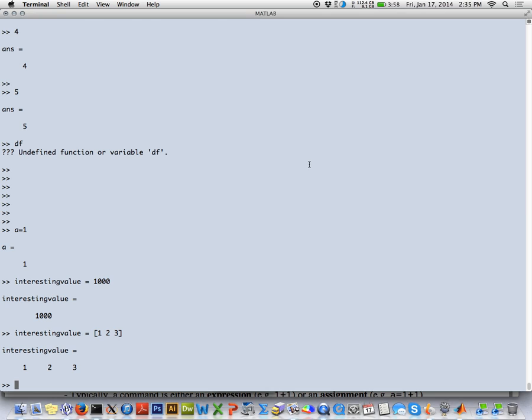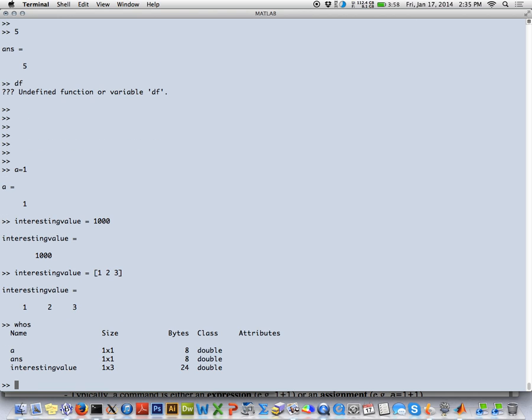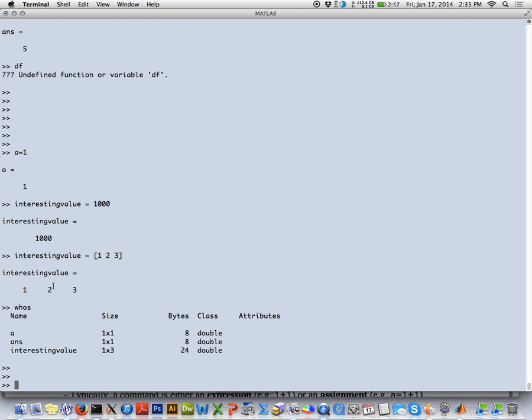Okay, so far we've defined a couple of variables. We defined a and also this interesting value variable. They're all defined, and they must exist somewhere. They exist in memory. To figure out what is in memory currently, we can type this simple command called whos, W-H-O-S. That reports on the status of the workspace. The workspace is just a collection of things in memory. It's telling me that we actually have 3 variables. One is called a, one's called ants, and another one's called interesting value.